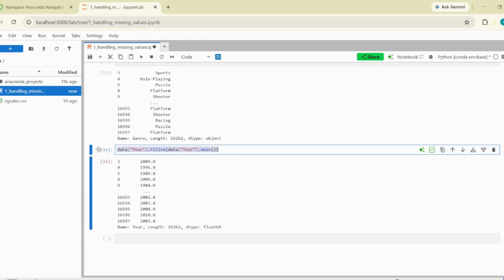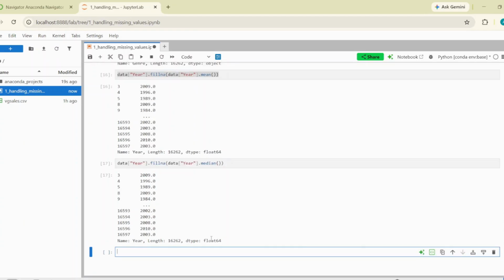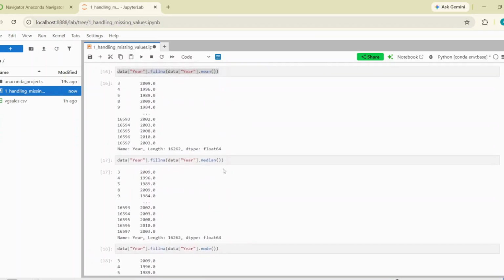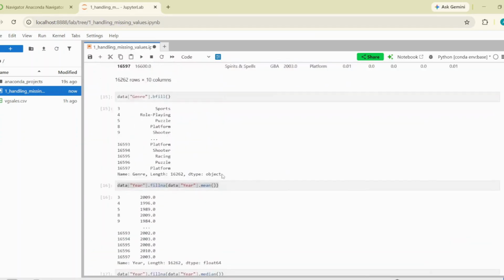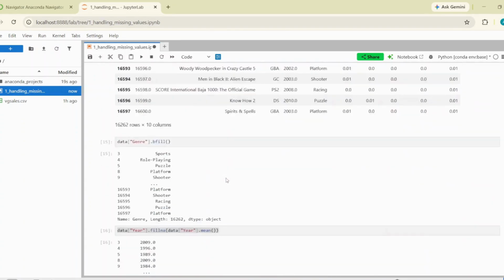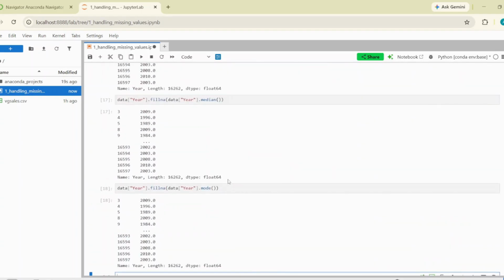Same way we can do this with median and mode also. We can simply write median here. Shift plus Enter. And the same way we can do it by mode. You all know about mean, mode, and median. So these are the different ways to handle missing values. In the next video, we will see how we can handle duplicate values. Okay, thank you.